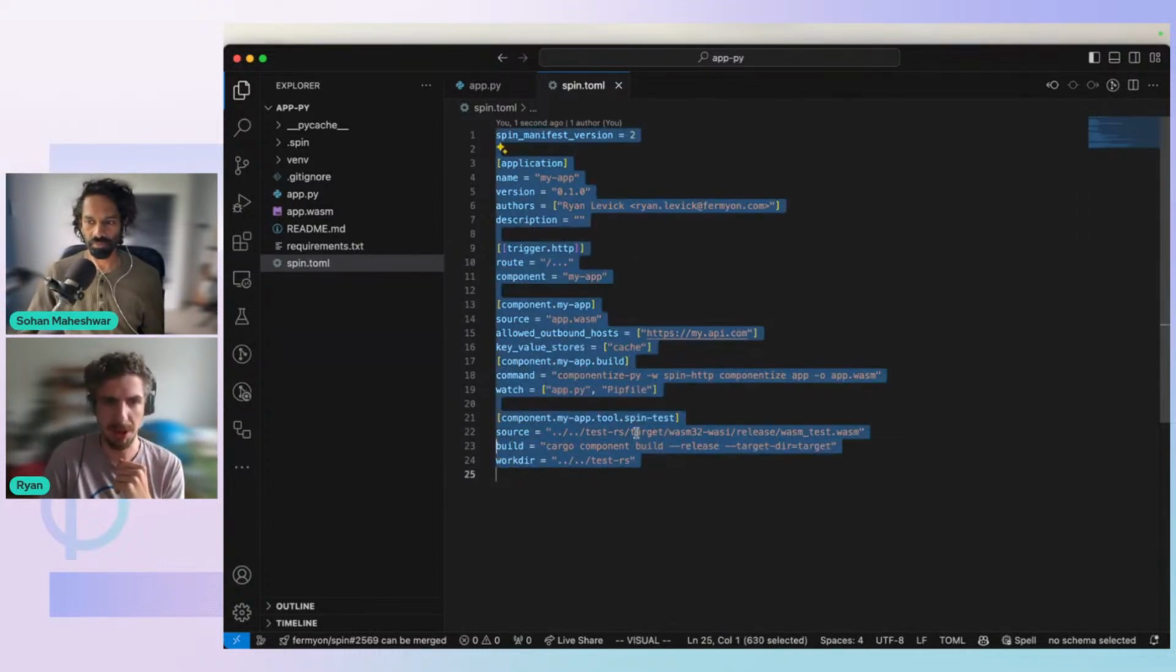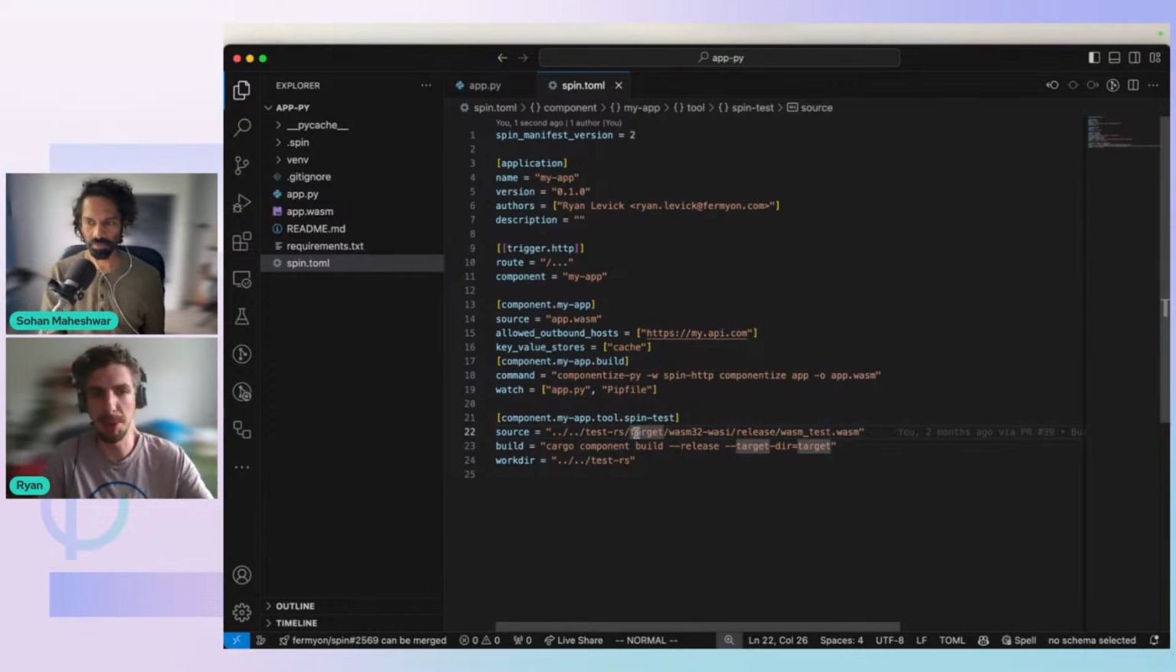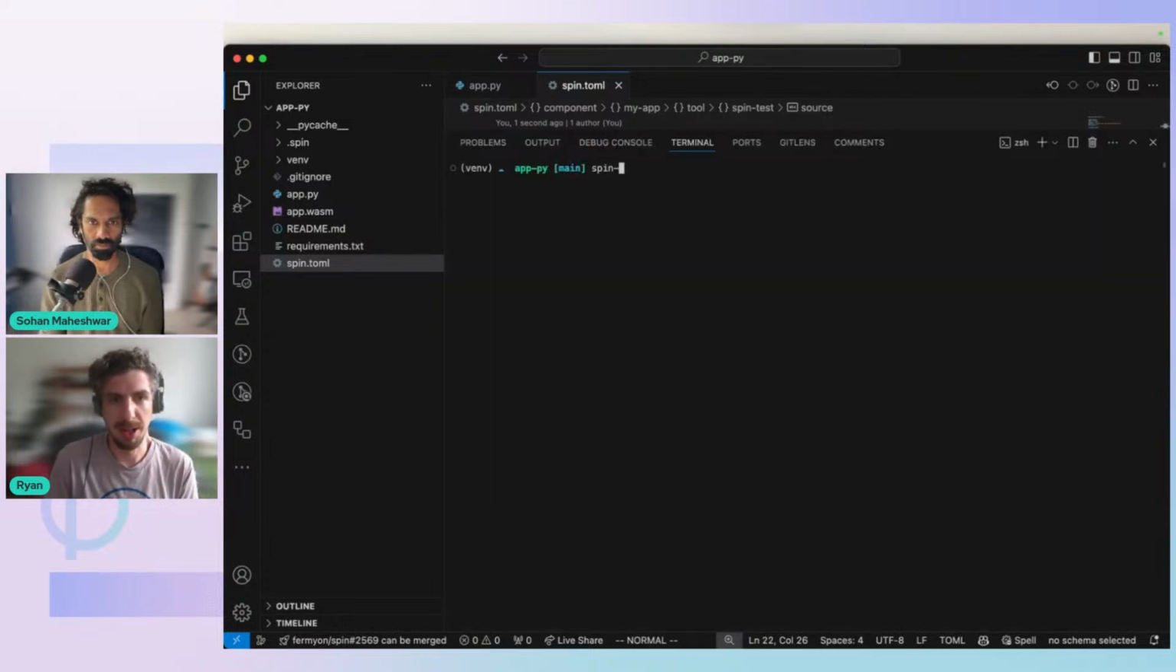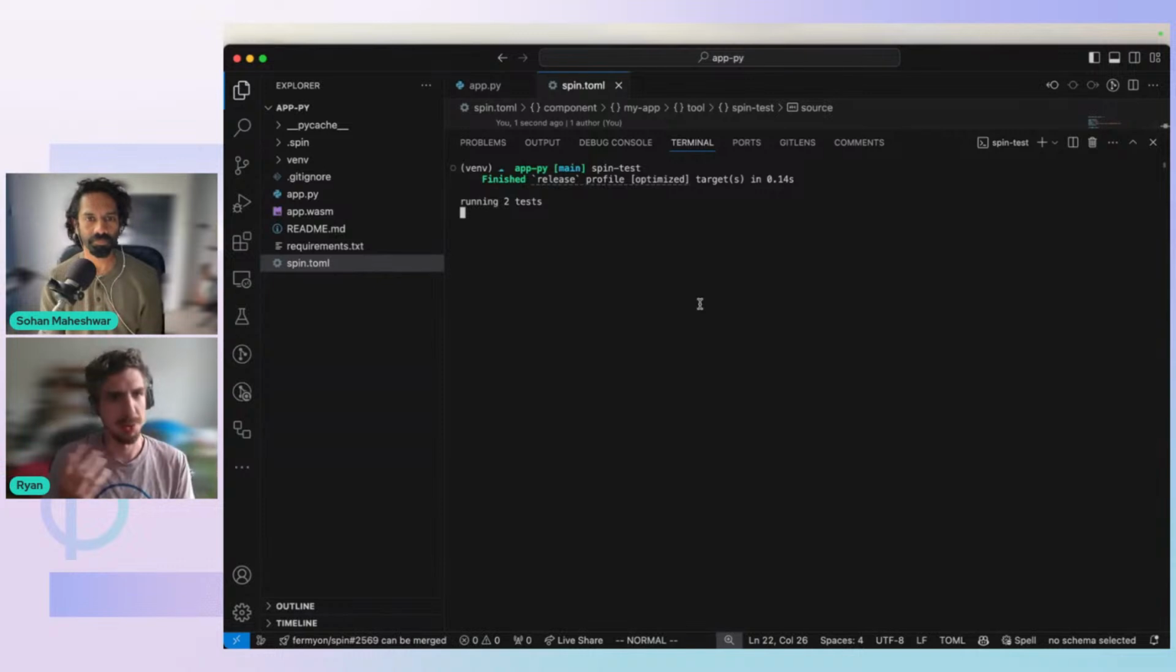But this is the key part here. I've got some WebAssembly component that is a test for this. And in just a second, we'll see how to build that WebAssembly component. But that's all you do. And then all we're going to do there is run spin test, and it knows how to run that test, and we'll show you what the test actually looks like.